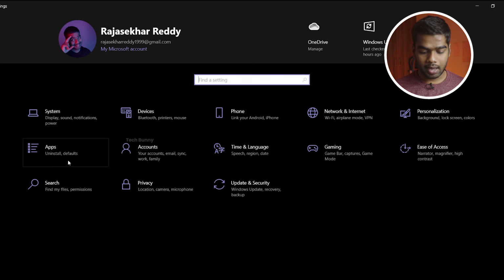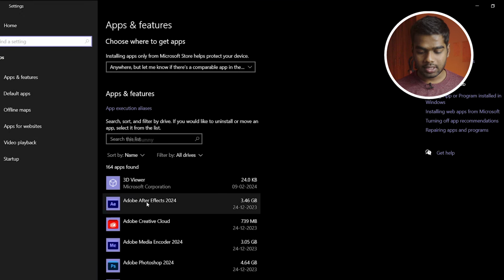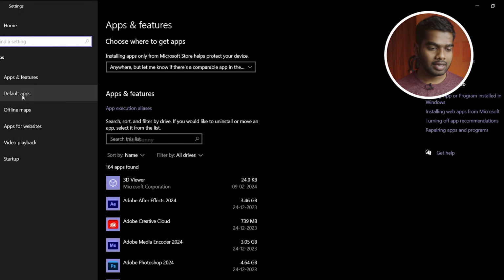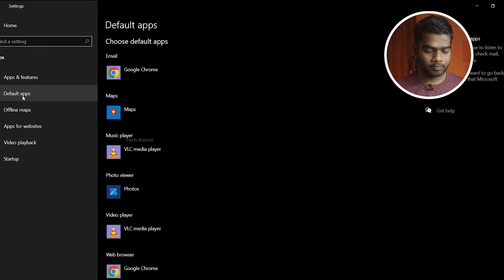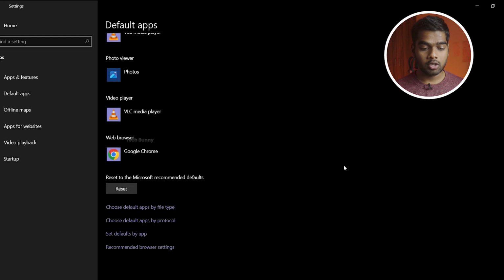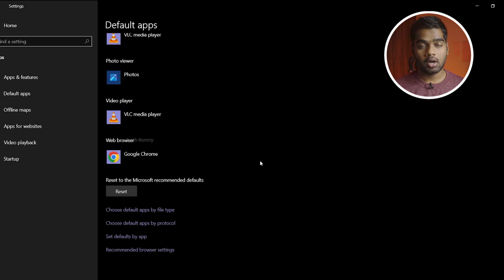Here you select the apps section. Here select the default apps from the left side. Now scroll down until you see this web browser option. I already selected Chrome as my default browser. Maybe you see different browsers here.